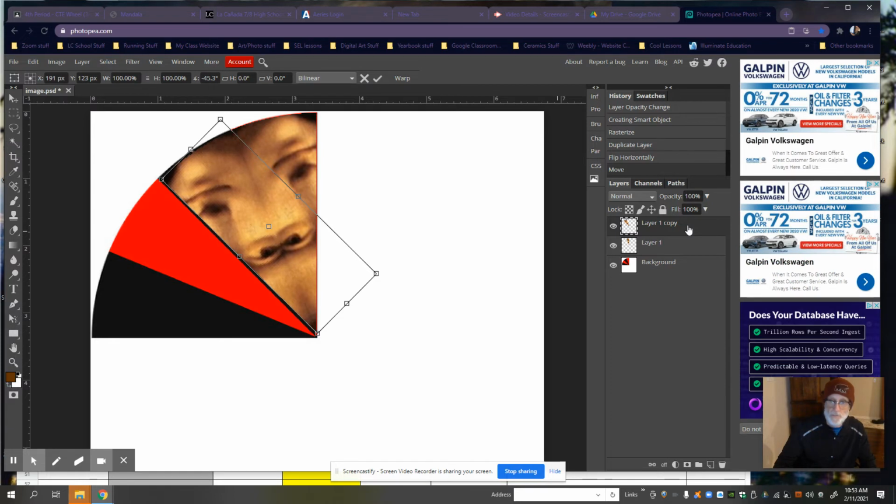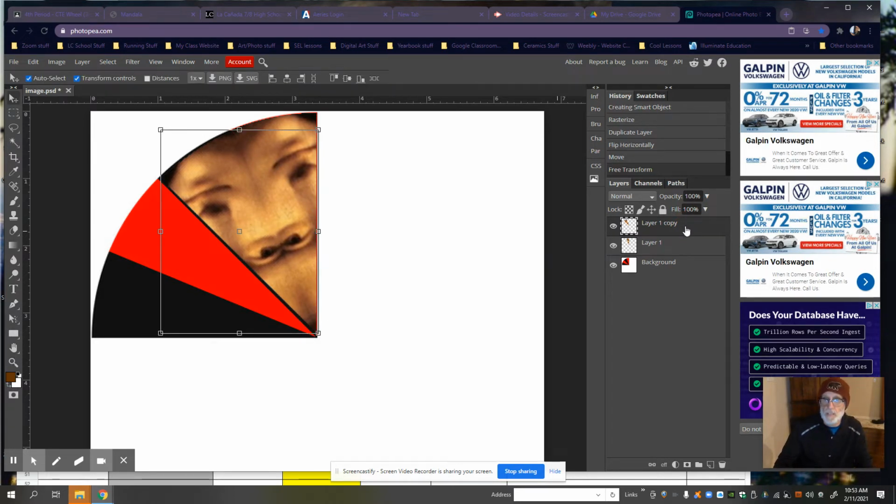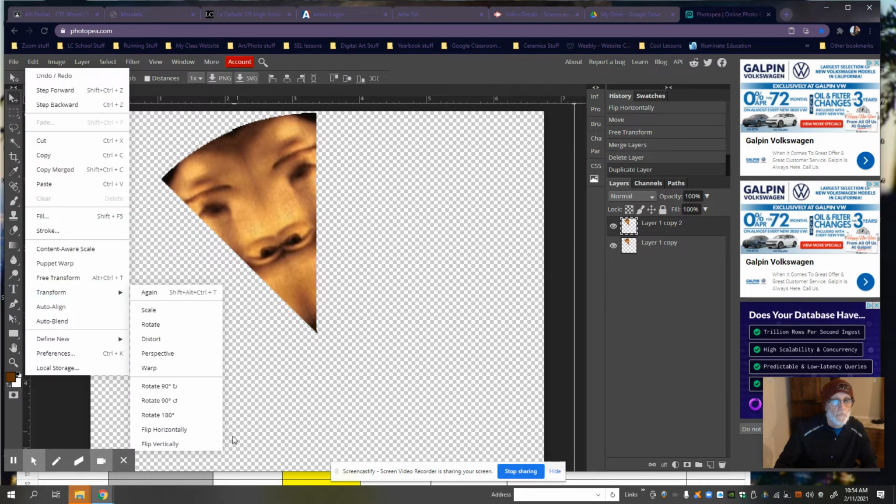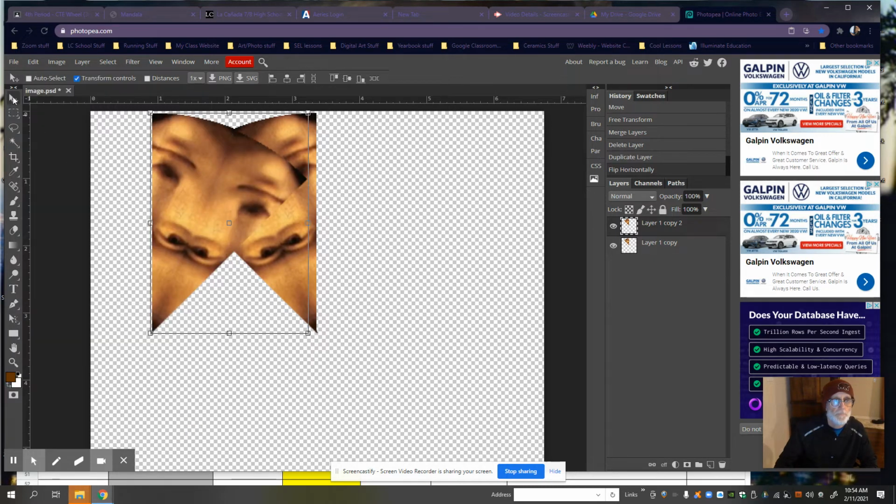And now I'm going to just do Control E. You have to go to the top layer first, then do Control E. That'll merge it down, as you can see. I don't need the template anymore, so I'll just delete it. And then I'm just going to do Control J to duplicate this layer. You can see it right there. And then I'm going to go over to Edit, Transform, Flip Horizontally.